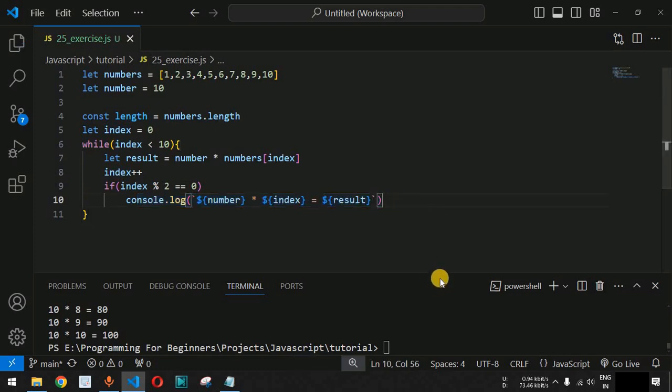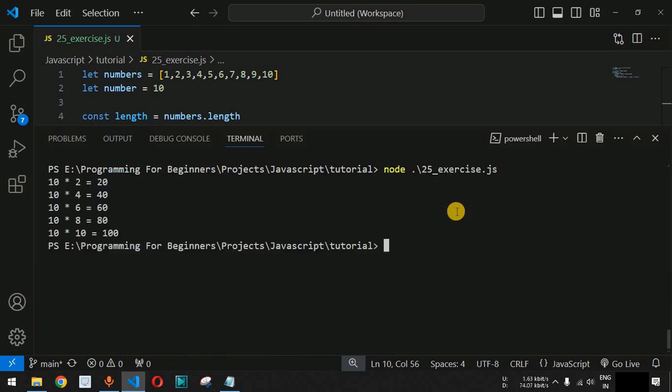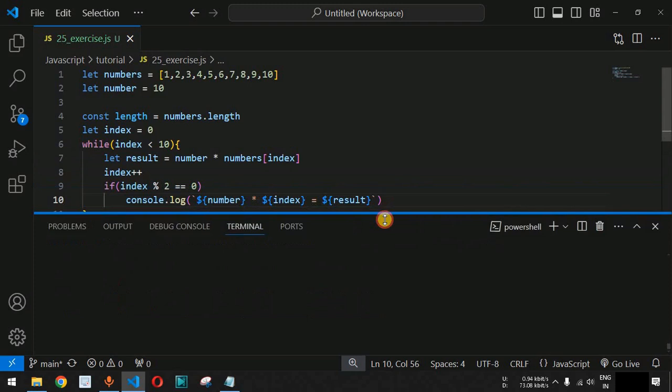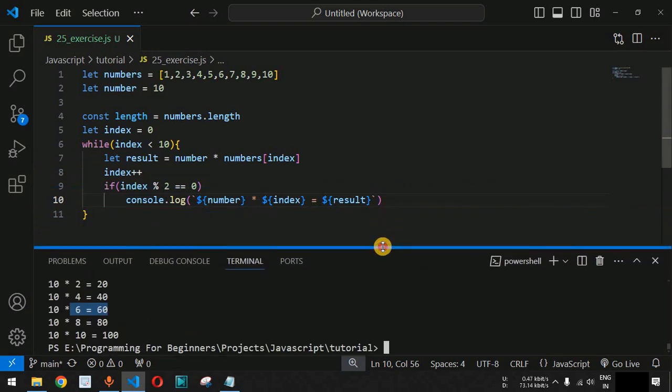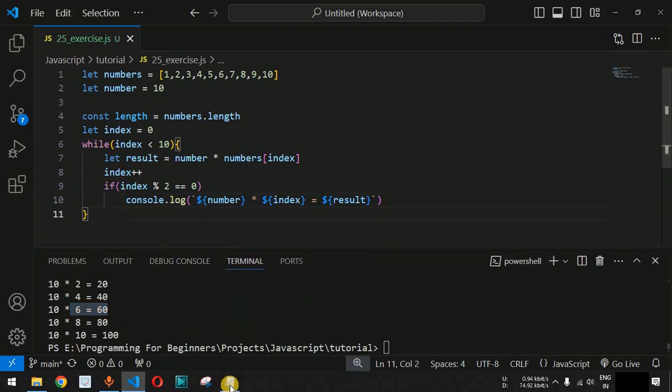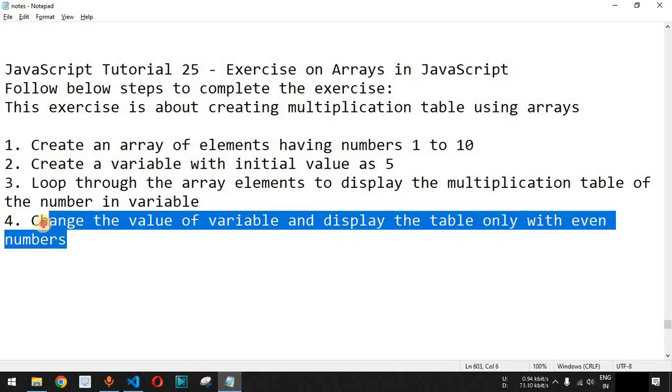So let me just save this file now, and again when we run this code now over here, as you can see we are getting 10 multiplied by 2 it is equal to 20, then we have 10 multiplied by 4 it is equal to 40, and so on. We have 6, 8 and 10. So in between whatever odd numbers were present, they are not getting printed over here. So guys, in this way you can modify your code based on the project requirements, as we have done based on the task that we wanted to complete.